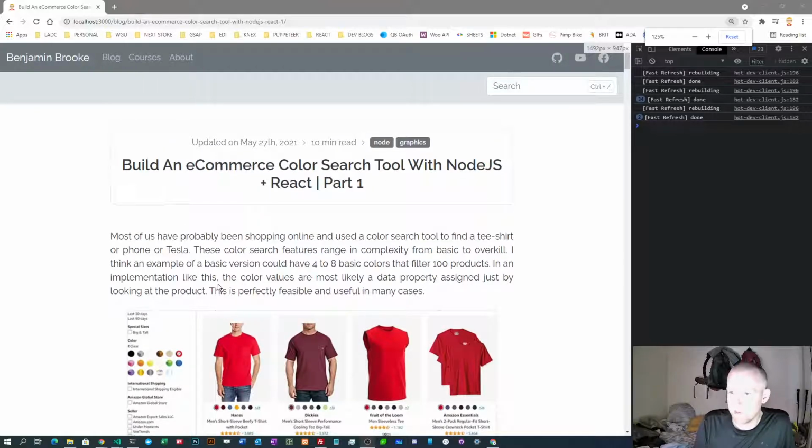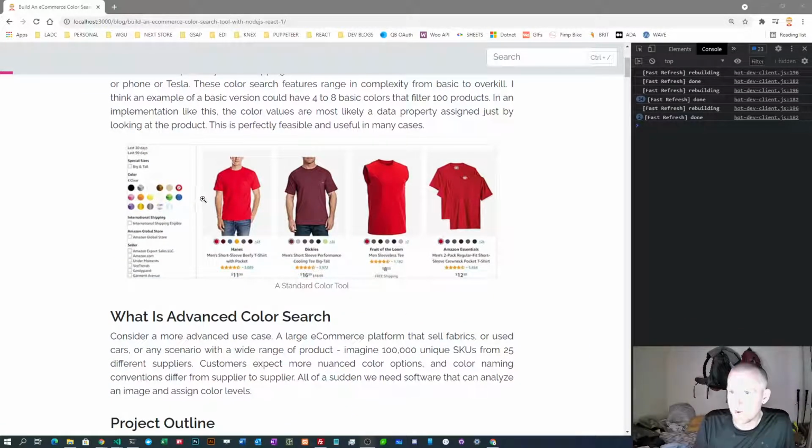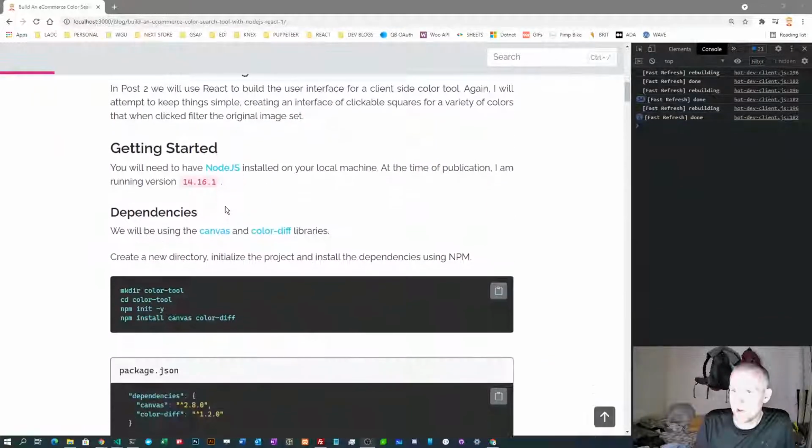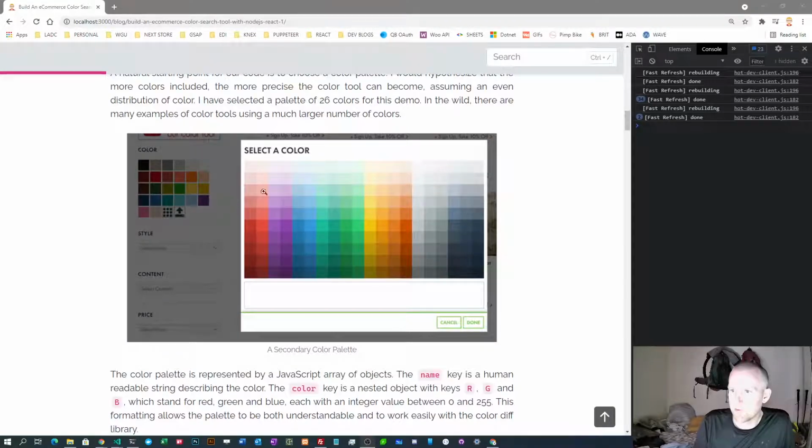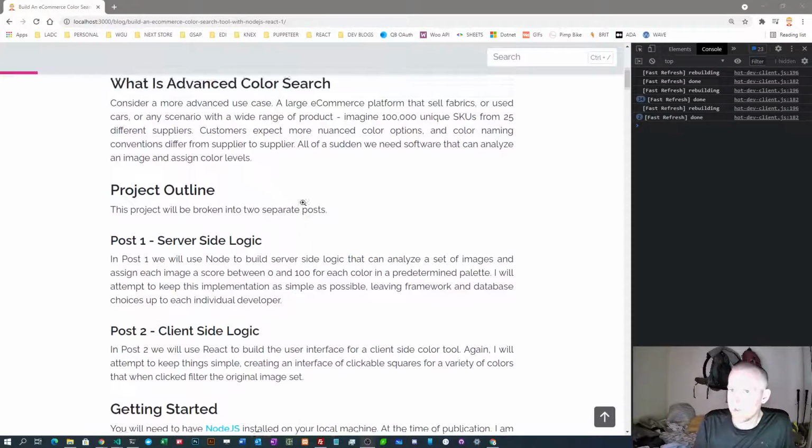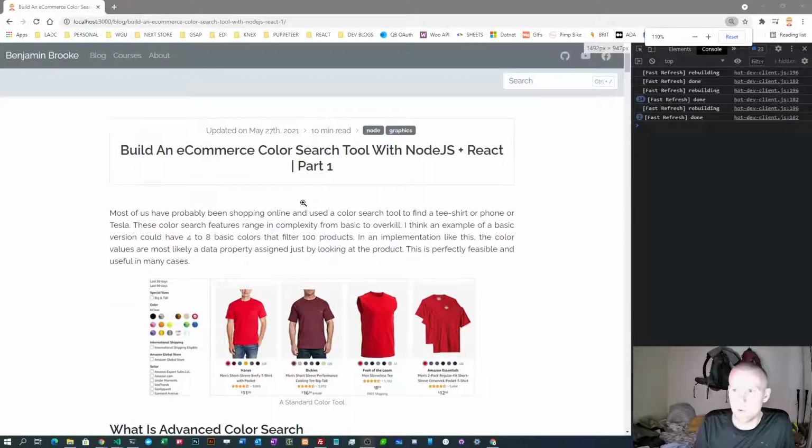This is an example here of a very simple one on Amazon where you've got just a few colors, and when you click the colors, the product changes to match. I've got a picture of a little more complex one here with tons of colors. And this first post is basically going to be the server side or back-end logic that's going to create the data, basically scan in or read in a bunch of images and output the result of analysis on those images.